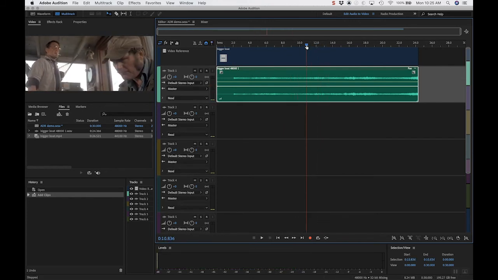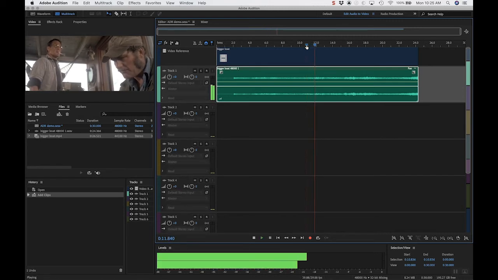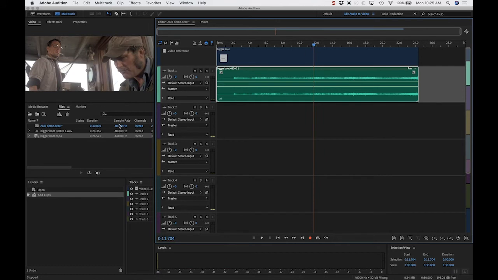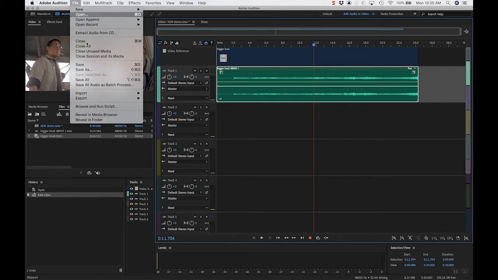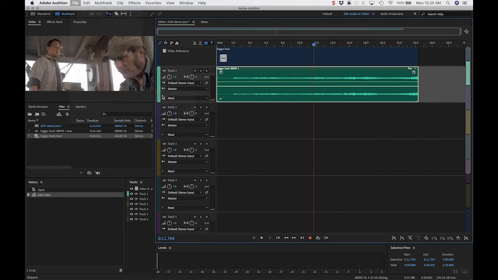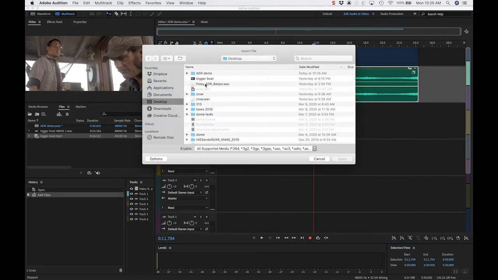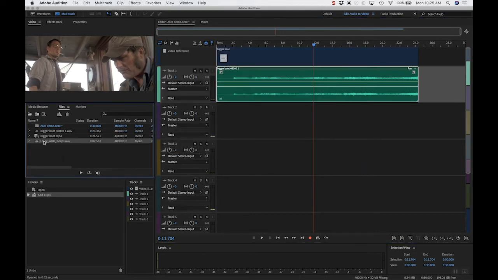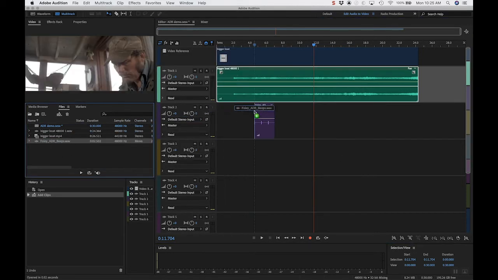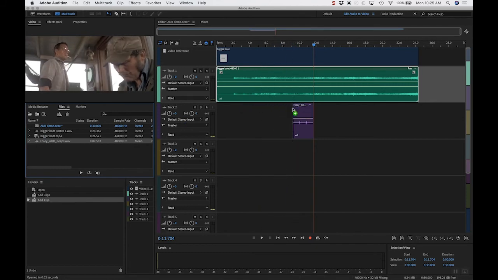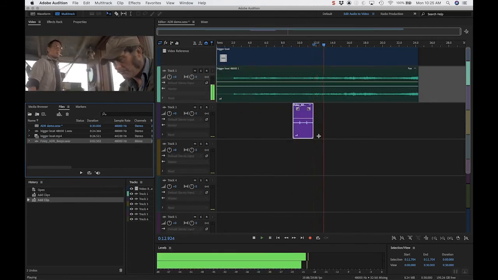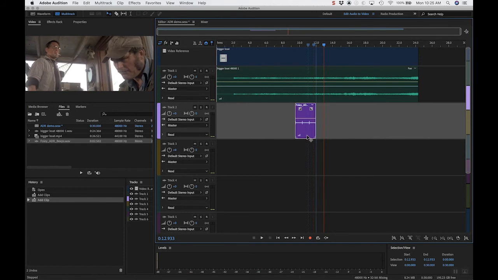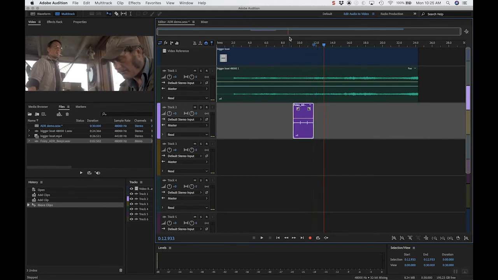And here's the line we're going to ADR. Okay, so just like with Foley and ADR in the Foley ADR room, we're going to import Foley ADR beeps. And we'll just drag them onto a new track right before the line. You want the end of the beeps to be lined up with the beginning of the line.